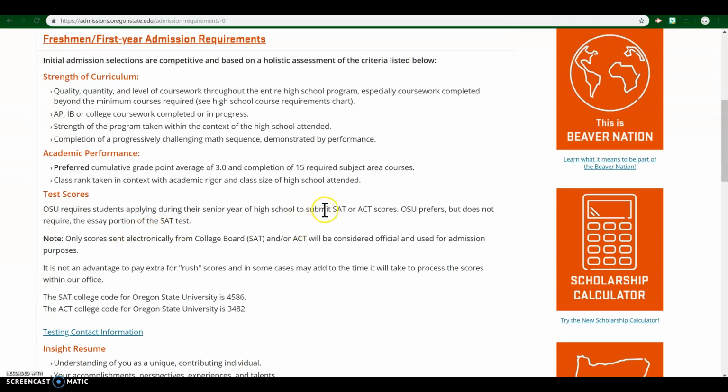And looks like you can take either the SAT or ACT, and they are requiring you to tell them the scores, but it says OSU prefers but does not require the essay portion of the SAT test. So that's good to know. That's something that I would want you to jot down in the notes for each page, if they are requiring you to do the essay or if they're not, because maybe you don't want to do that part.